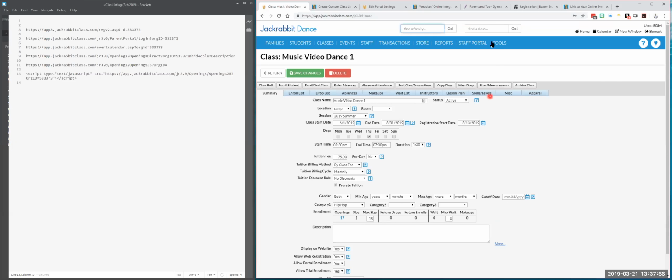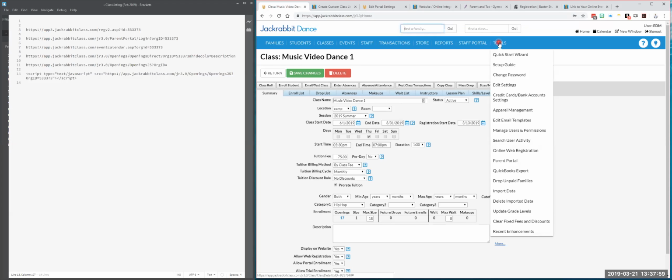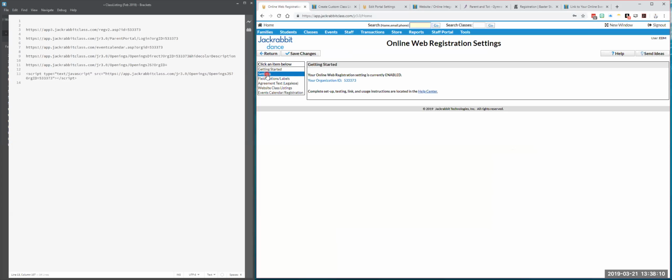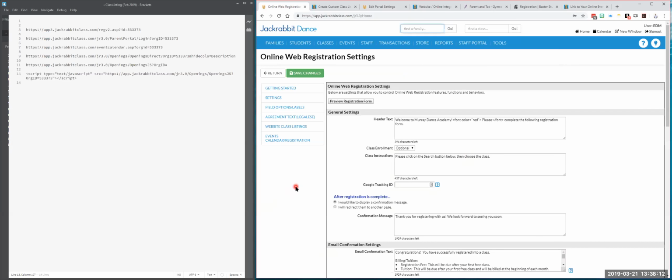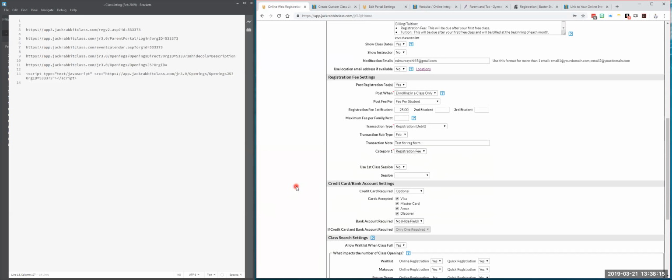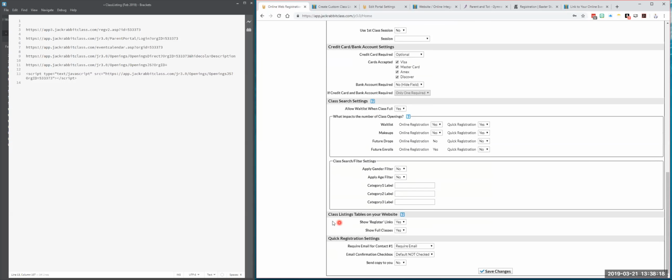Now there's one more place that you do have to make sure is set to yes as well, and I think this one gets overlooked quite often. So we'll hover over tools, and then we're gonna go down to online web registration. We'll go to settings. We're gonna scroll down to where it says class listing tables on your website. Show register links needs to be set to yes, or else they will not show. So that whole row will be gone regardless of how you've set the classes up. All right, so just keep that in mind. This has to also be set to yes.